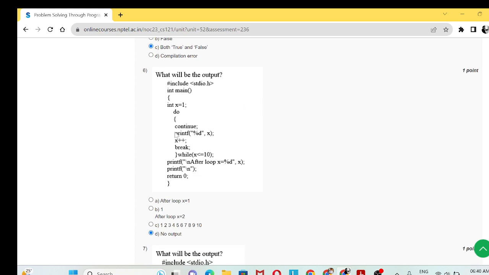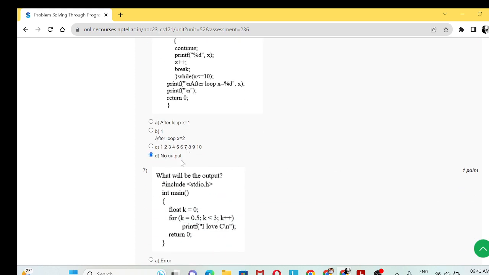And what will be the output? Again, you see a continue statement inside the loop, so it skips the present step as usual, so there will be no chance to get the output of x over here. So there will be no output here.